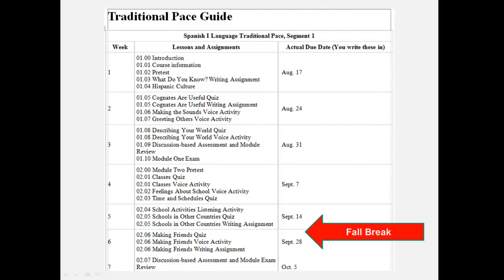Now you notice that there is a gap here between September 14th and September 28th. In the 2012-13 school year, that is when our fall break is. And so I set up the chart so that they don't have any lessons due that week. They have the break off. Now if they choose to do lessons, they can do that. They can work ahead. They can work during that fall break. It doesn't mean they can't do anything, but it gives them that week off.